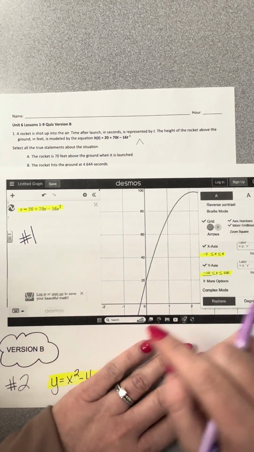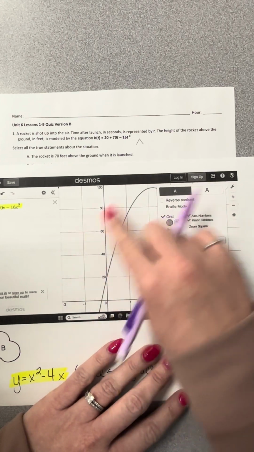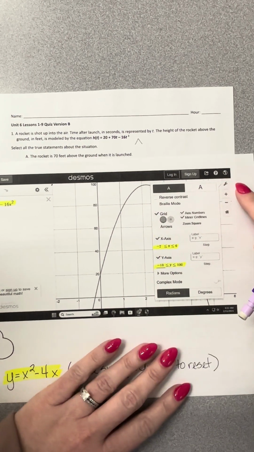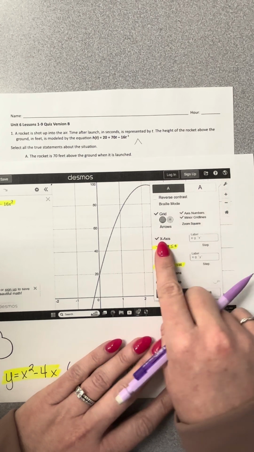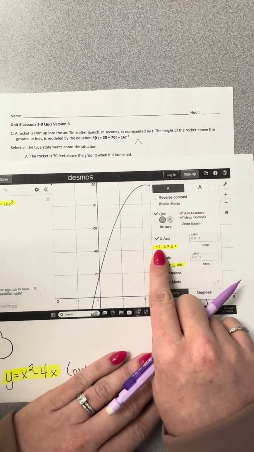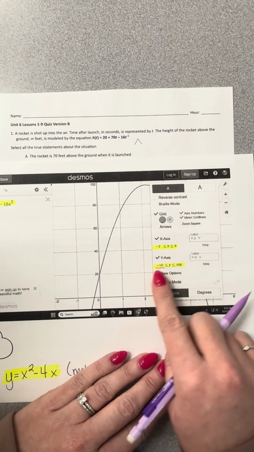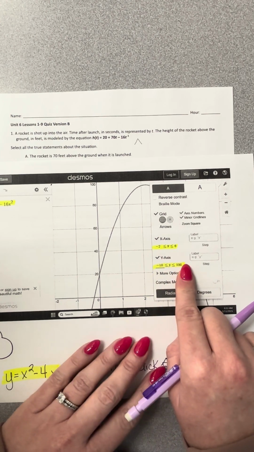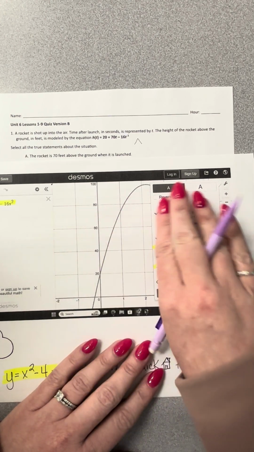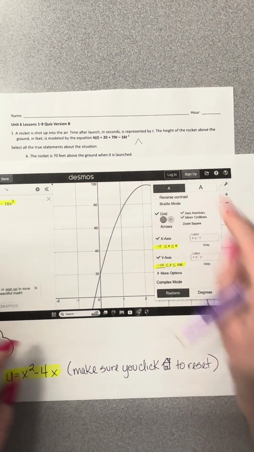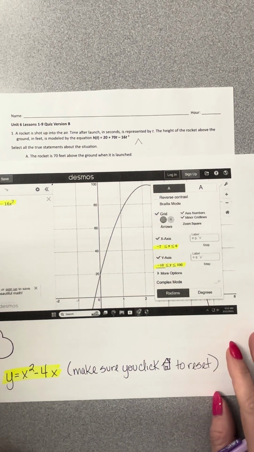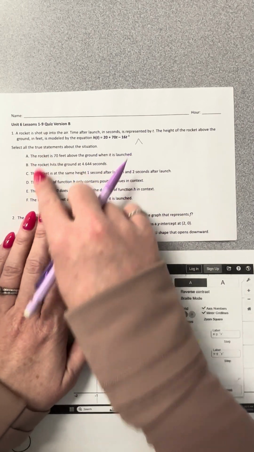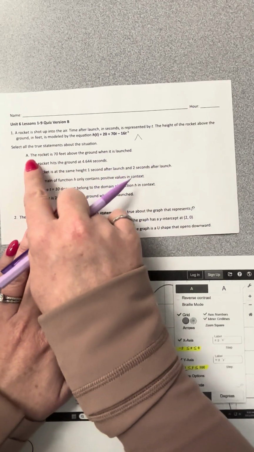After you type this in though, we are gonna have to adjust our window. So don't start zooming in and moving things. Instead, go straight to the wrench. And for your x-axis, you're gonna change it to -2 and 6. And for your y-axis, you're gonna change it to -10 and 100. And then if you click anywhere on the graph, that's gonna disappear and you'll be able to see everything you need to answer these questions. So you're circling the statements that are true.